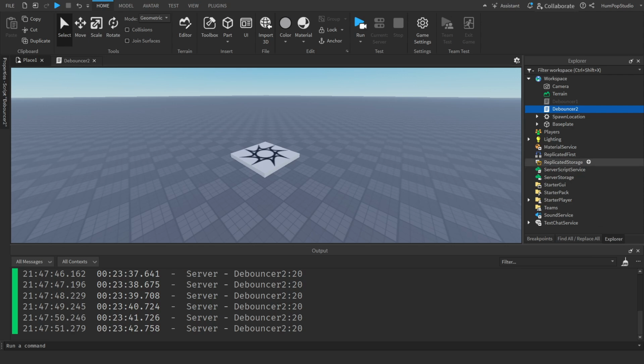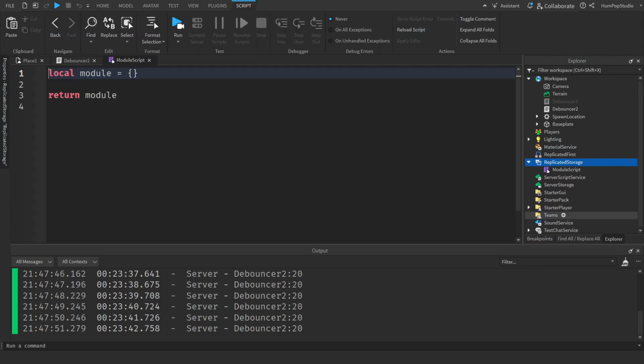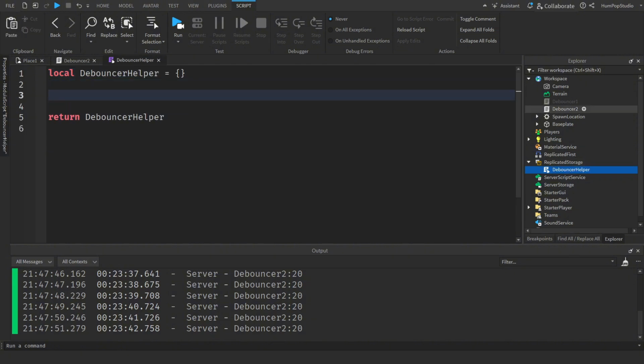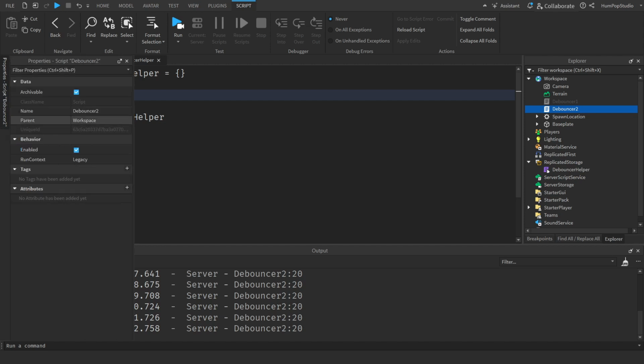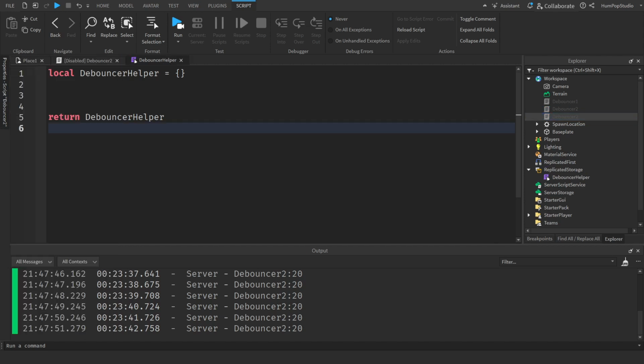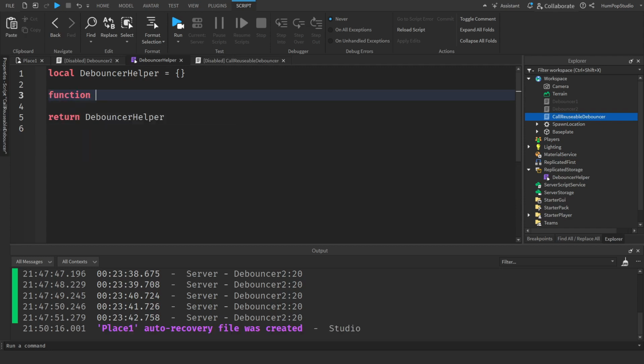So first of all, I come to replicated storage, add a module script, and this time I'll call it a debouncer helper. Copy that, add that in here. And before we carry on, I'll just disable that last script. Actually, I'll duplicate it, and we'll be calling this, I don't know, reusable debouncer. So first of all, we want to make ourselves a function in here.